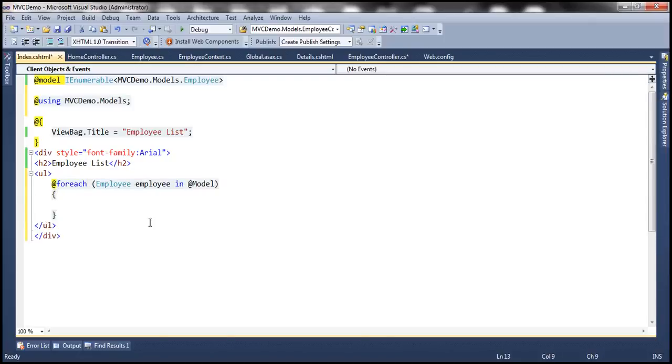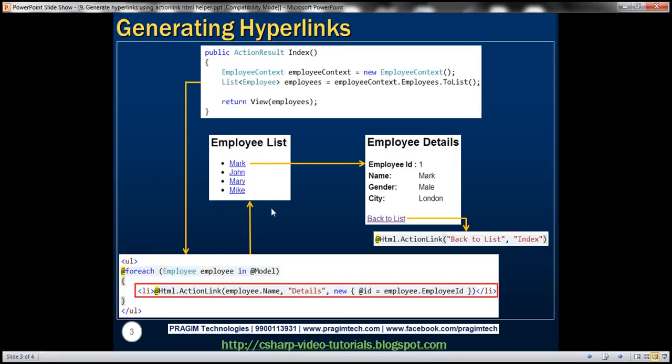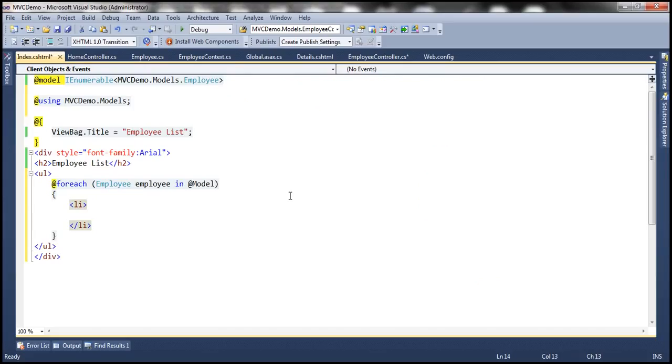So what we need to do, we need to loop through each employee object, and then we need to create a list item. So I'm going to create a list item. Okay, that's the opening and closing tag of the list item, and within this list item we need to generate a hyperlink which we can click, and when I click on that hyperlink we want to redirect the user to the employee details page. So to generate the hyperlink, you can either hard code the string, like you can literally generate the anchor tag there.